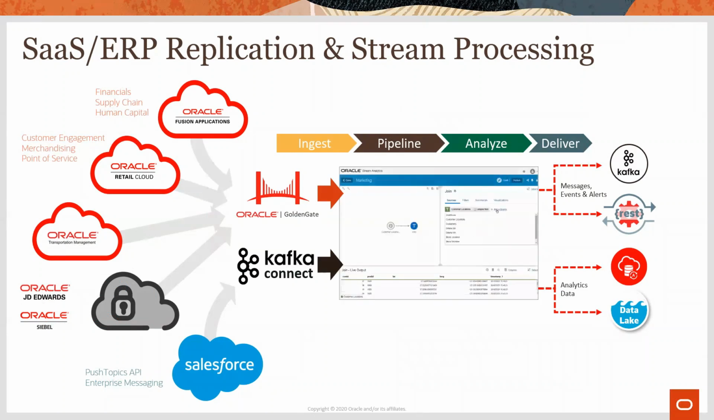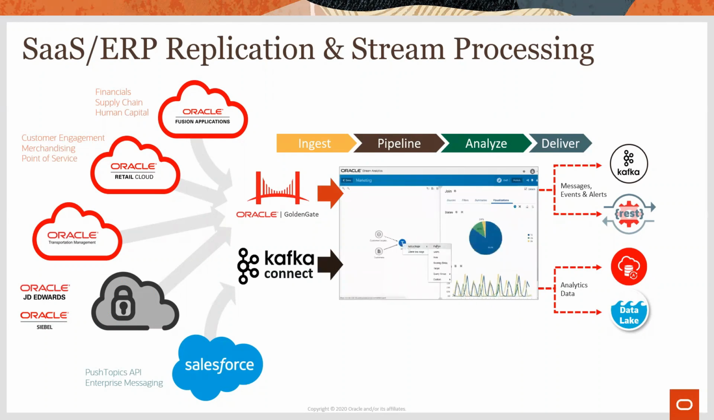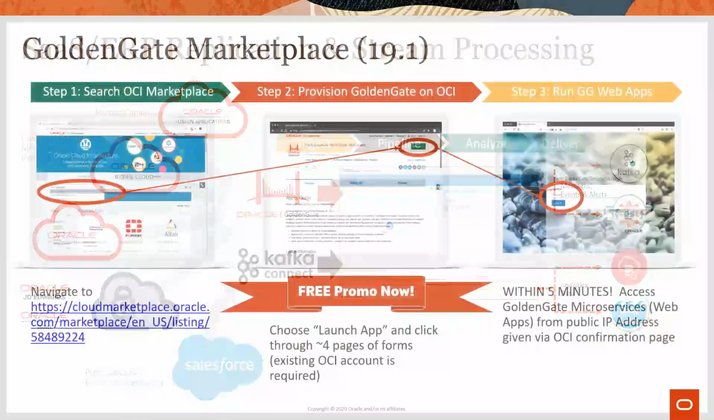On the SaaS side, there are built-in integrations you would use. For private cloud, you would go directly against the database, and then we also support Kafka Connect frameworks into our stream processing environment, and that, of course, integrates with the Push Topics API or enterprise messaging for Salesforce.com. So all of these different capabilities are packaged into the stream processing and GoldenGate capabilities as well.